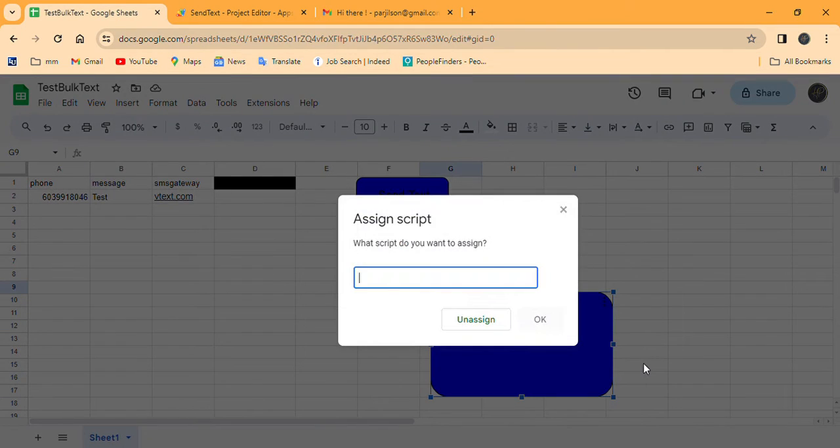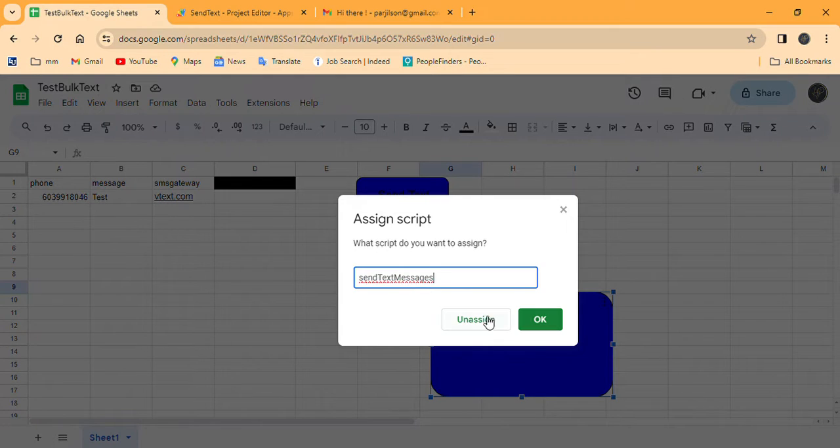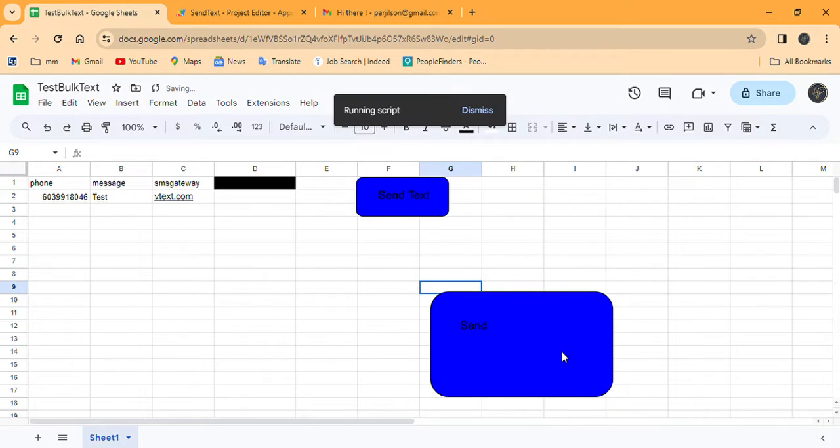Now the script is called send text messages, so just copy this phrase right here, Command C, paste it with Command V, and now this button will work. So I just sent the message again.